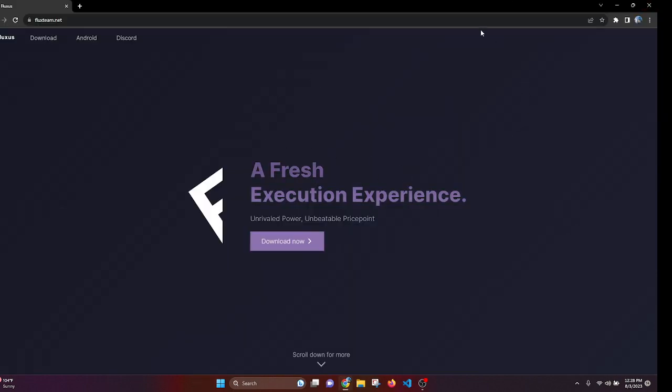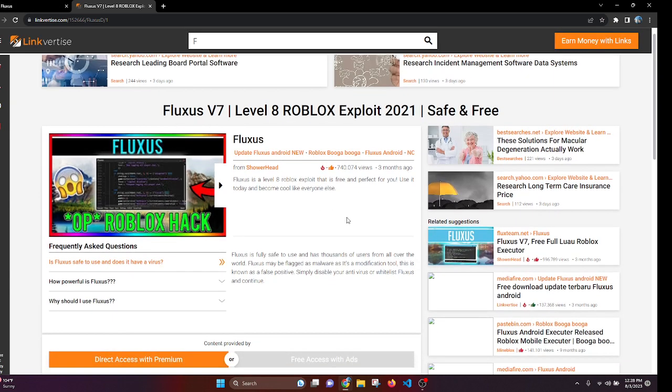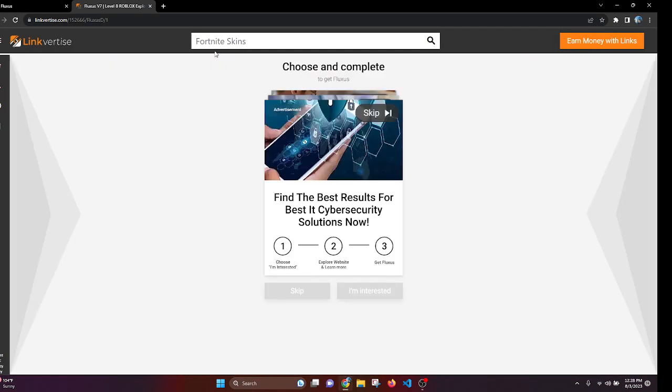Okay, now you're gonna come back to this page, fluxteam.net. So yeah, fluxteam.net is where you're gonna get the download. So you're gonna go to the download now, and you're gonna click LV. Now it'll bring you to a link for ties, just like this. You're going to click this, and it'll bring you to here.